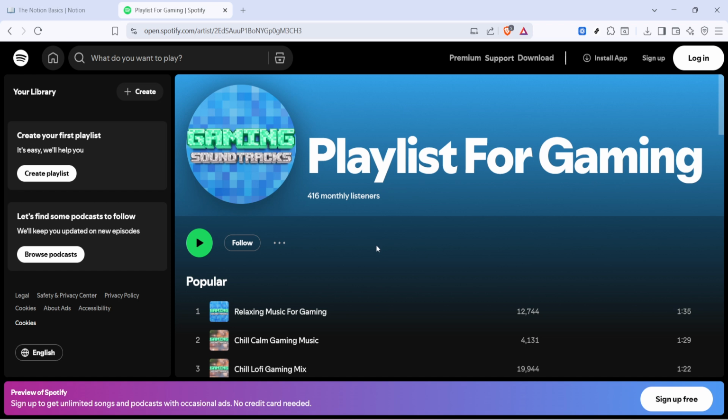Navigate to the playlist you want to embed. Make sure it's the exact playlist you want to show in Notion, including the right cover and track order. If you're viewing an album instead of a playlist, the process works the same way.